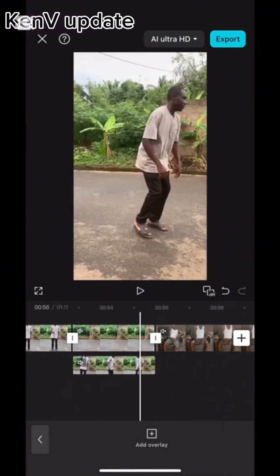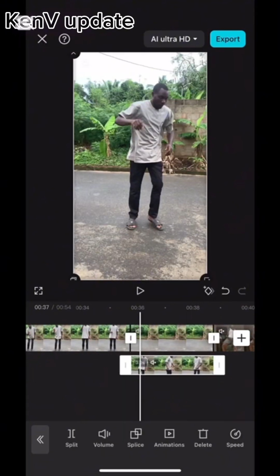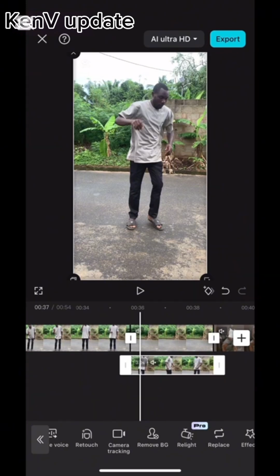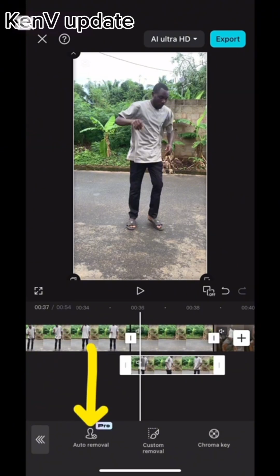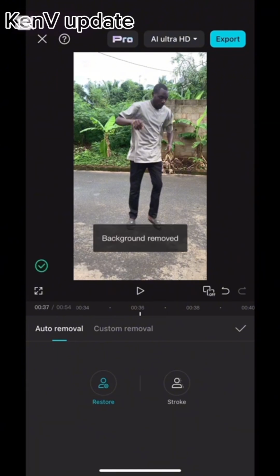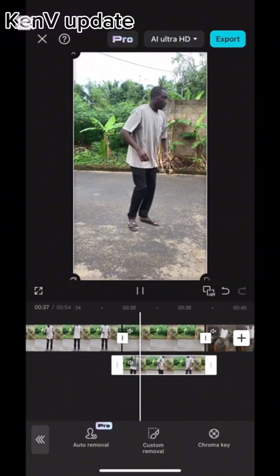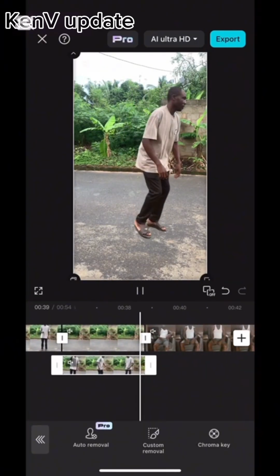Look at what we are going to be doing. It's good there. Nice. So click on this one and look for remove BG. All right, click on remove BG now. Auto removal. Then you allow it to remove completely. As you can see, it's applying. Now it has removed completely. Mark on this, good. Then you go back. So this is how it's going to play.